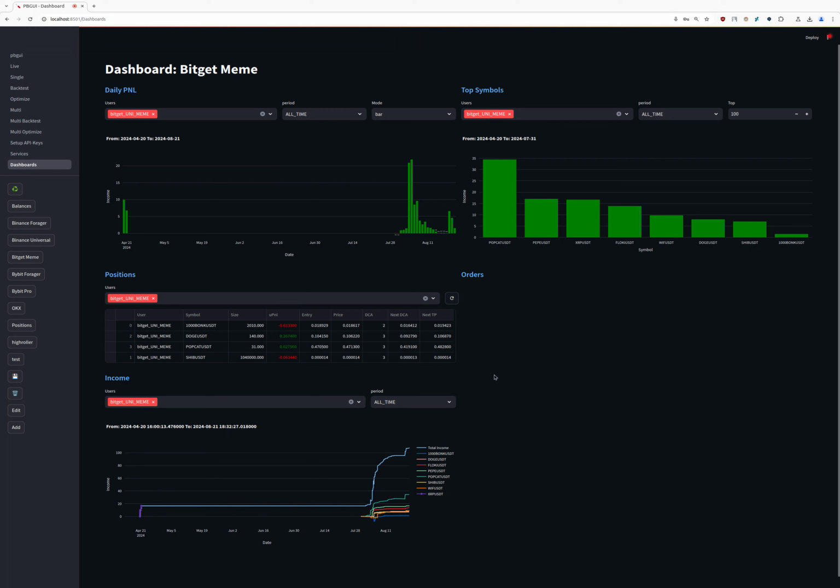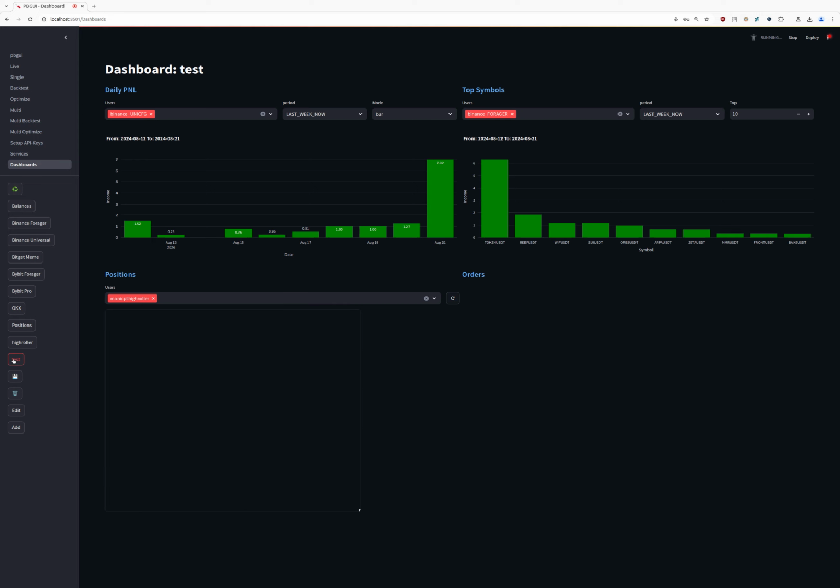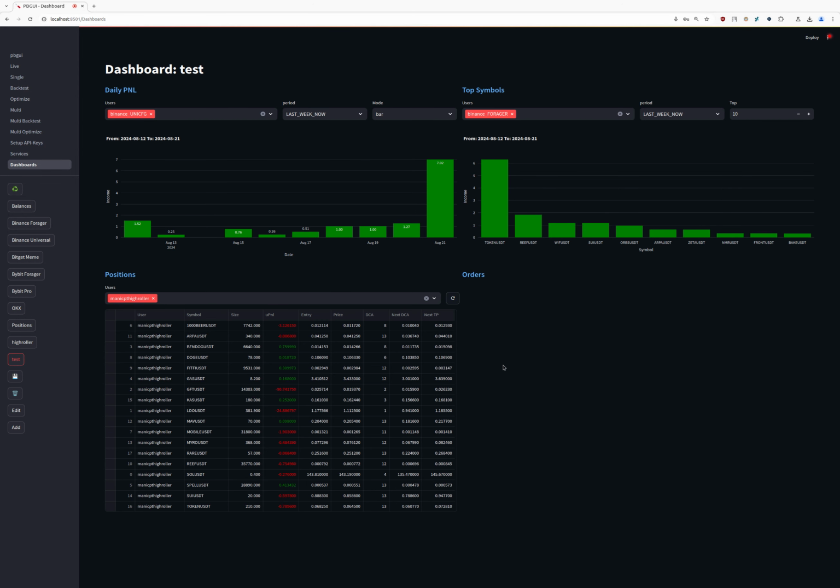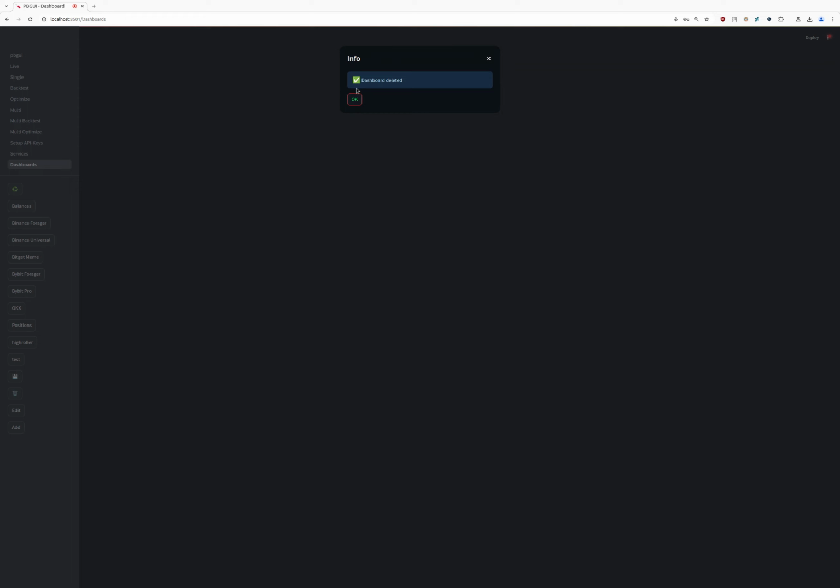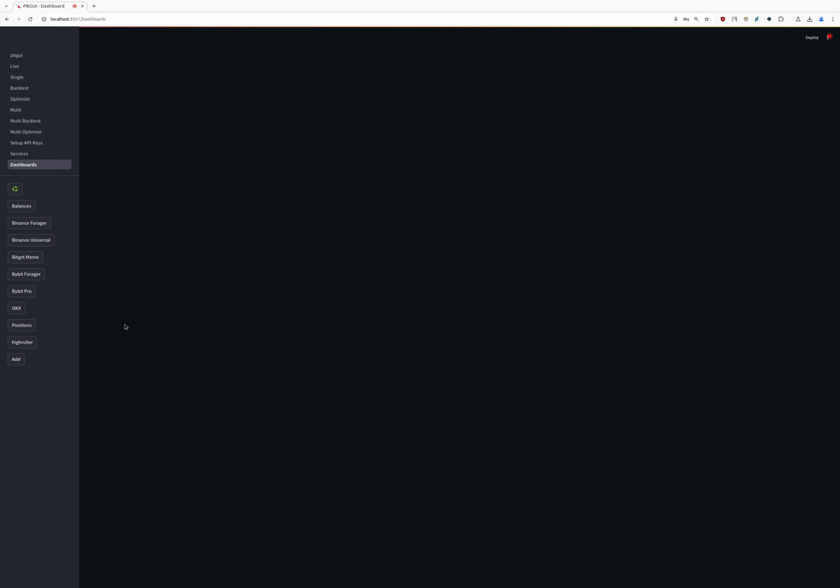Yeah, and for sure you can also, if you have a dashboard you no longer need, for example this test dashboard, and I'd like to delete it, just click on the trash can here, and then you get the information that this dashboard is deleted. Click on OK. Now the dashboard is gone.